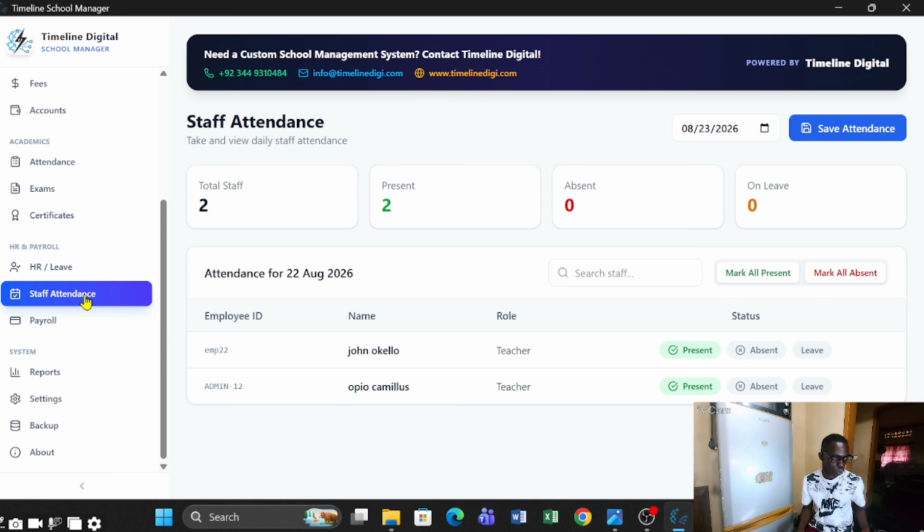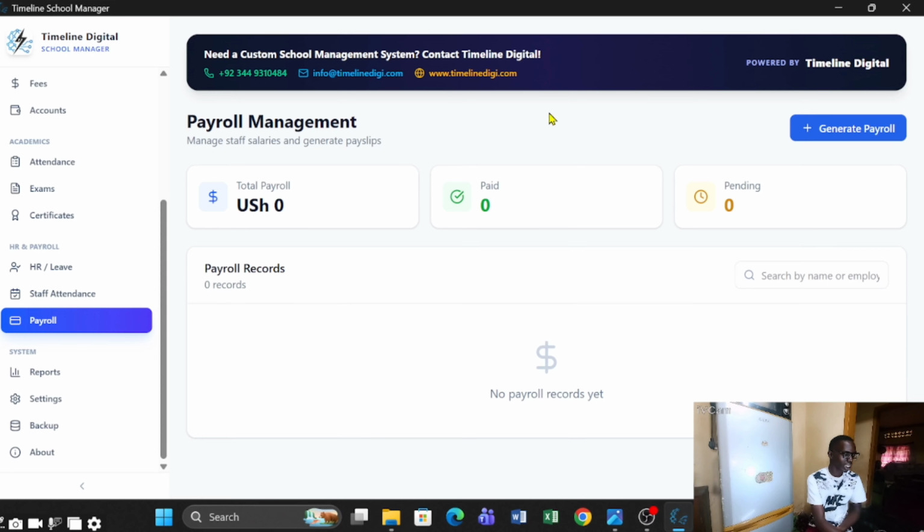Of course, we have looked at how the attendance flow is. So in case John Peter is absent, we will say he is present. In case Mr. Opio is on leave, we can just say the person is on leave. Everything just automatically changes. So we have got a payment system for this entire staff.